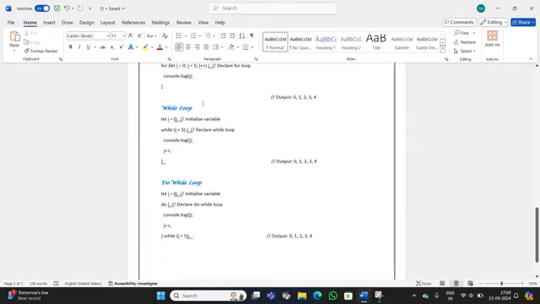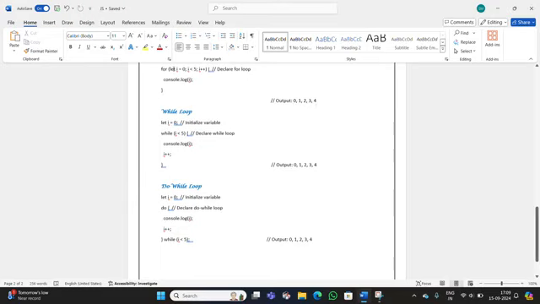Now here you can see that the initial value is 0, and it should be less than 5, that means up to 4. So it increments every time. It takes the value 0, goes into the loop and prints 0, then again goes to the loop, increases the value of i to 1, and prints 1. So it will continue till it reaches 5.